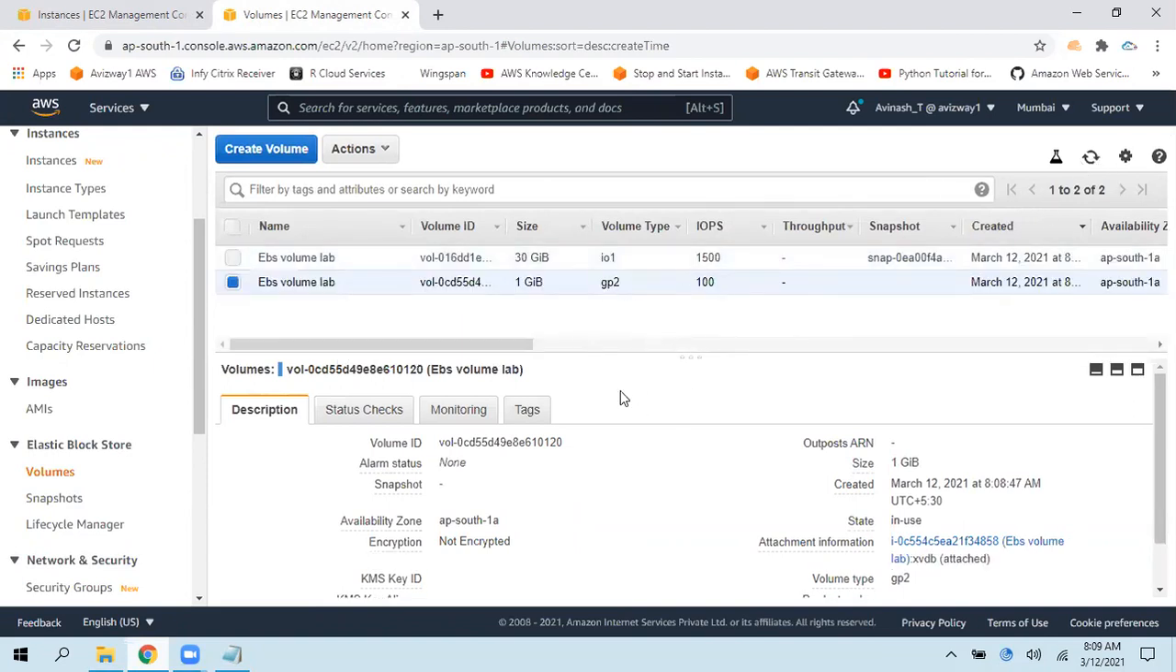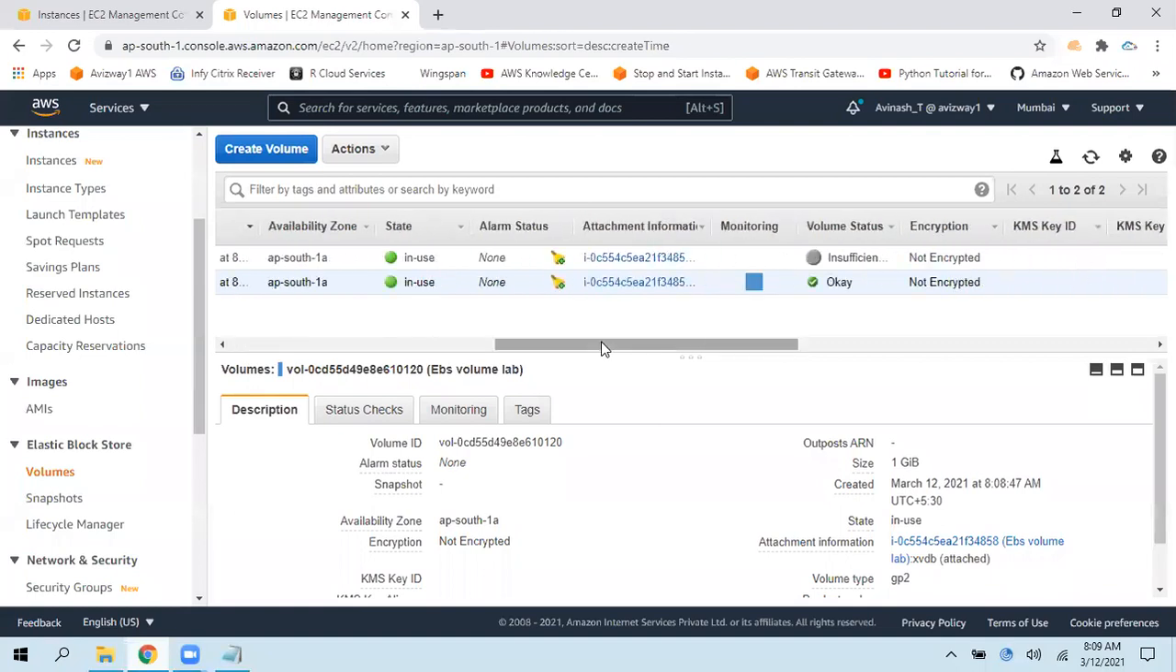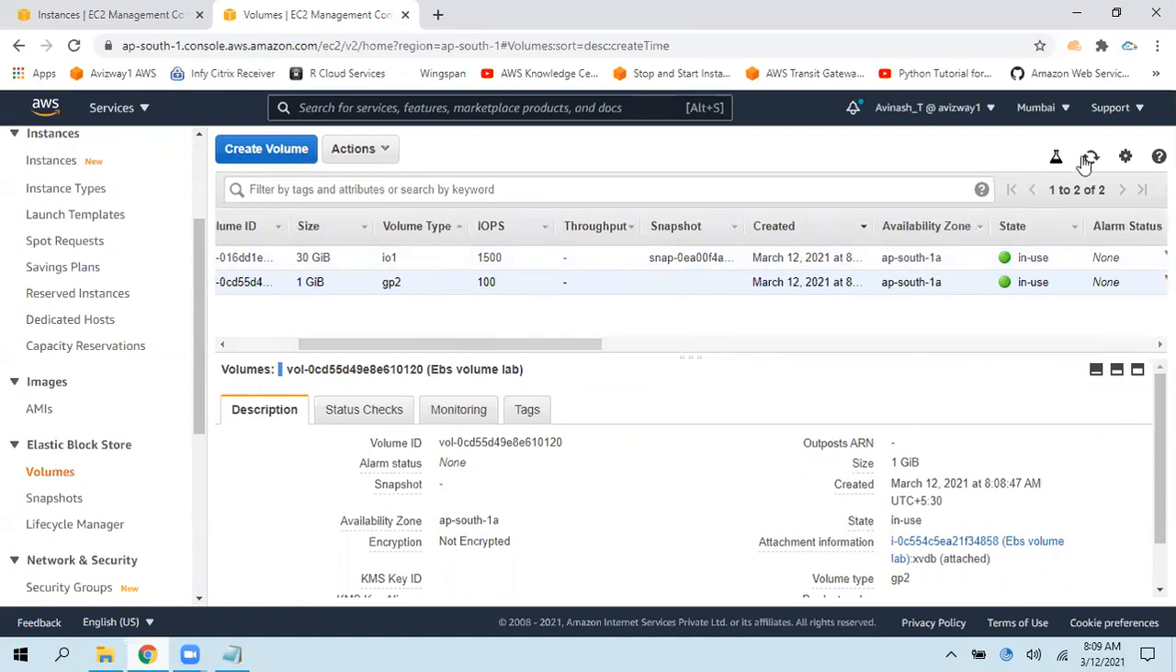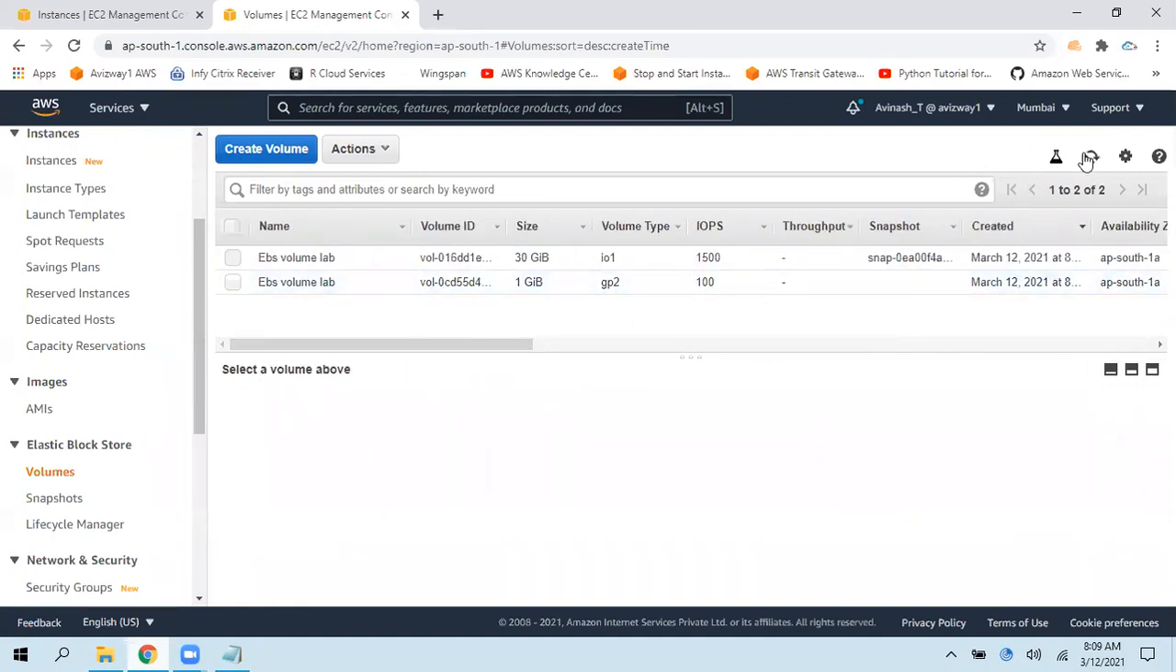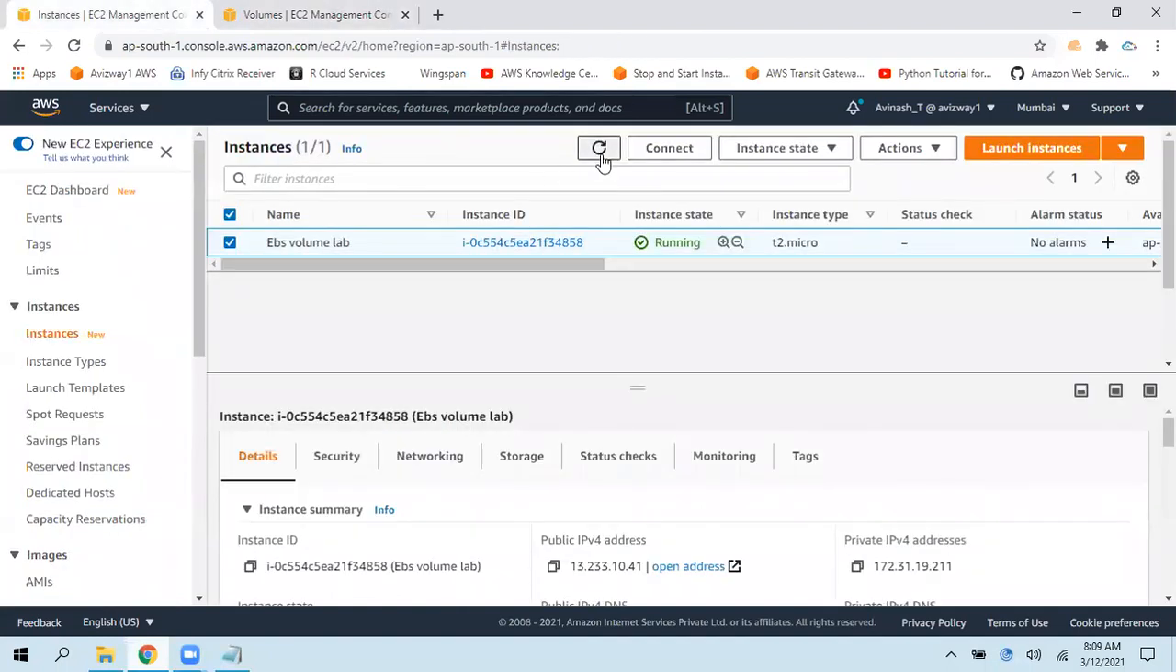After launching an EC2 instance, if you want to add more storage, we can do that. Or if you want to create a new volume and associate it, you can do that also. That we will perform in some time.